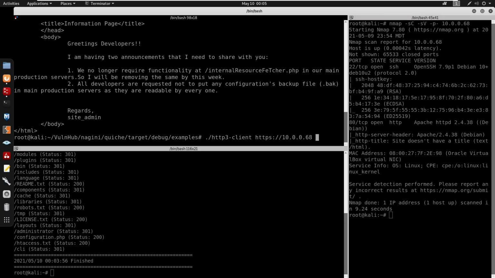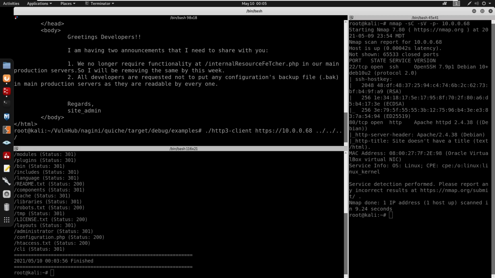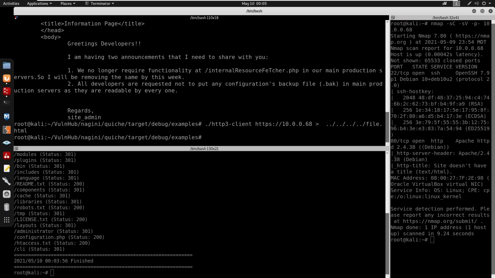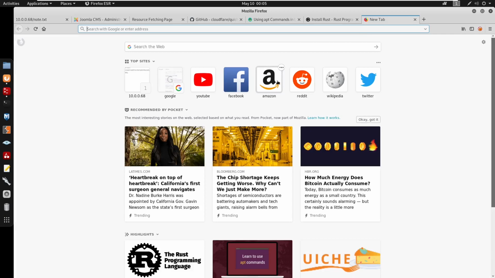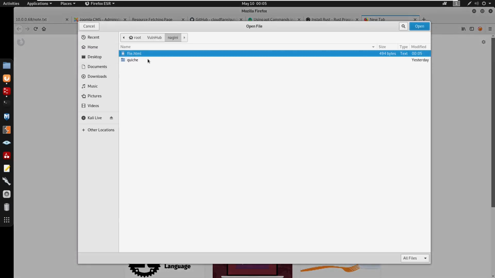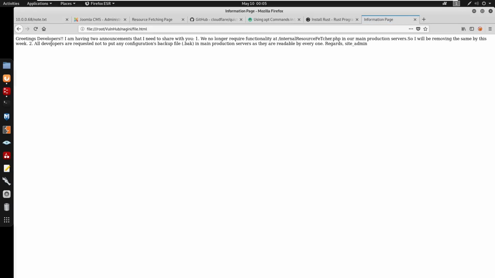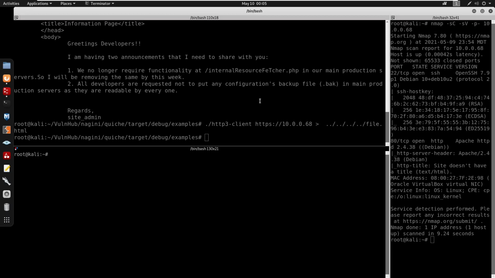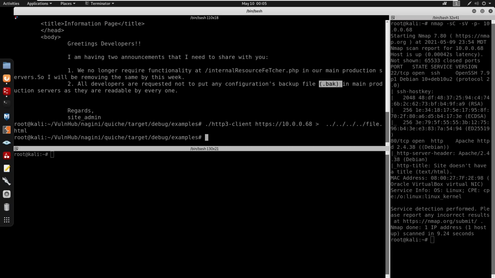If you ever did want to open this up, we'll just name this file.txt or file.html. So we'll just do file.html. We can open a new browser. We can do Control O, file.html, and you'll see that it does open, and it does show that we do have internal resource fetcher.php, right? So look at this. We do have that already. So it is asking us for a .bak file, which we don't know, right?